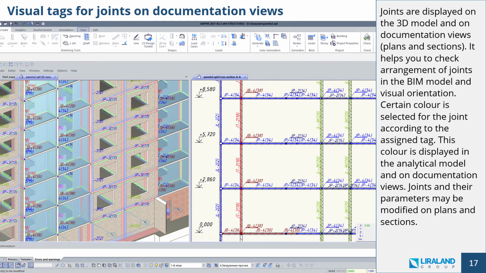Joints are displayed on the 3D model and on documentation views, plans and sections. It helps you to check the arrangement of joints in the BIM model and with visual orientation. A certain color is selected for the joint according to the assigned tag. This color is displayed in the analytical model and on documentation views. Joints and their parameters may be modified on plans and sections as well.